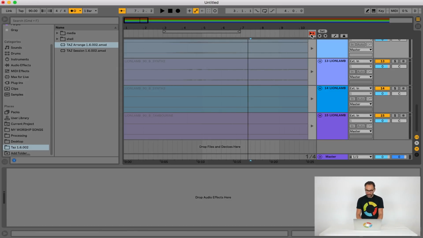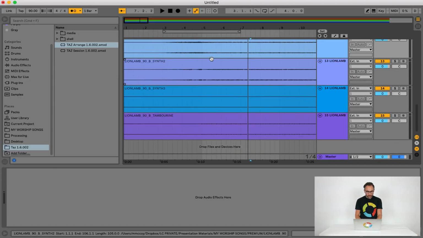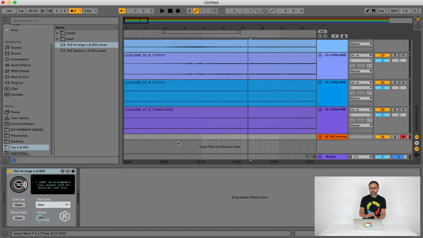Let's go over to arrangement view. I have a song here, Lion and the Lamb. First thing we're going to do is we're going to bring in the Max for Live device for arrangement view. Just drag it in at the bottom. Now this one's going to work differently. Instead of typing in what I want to announce in a MIDI clip, we're actually going to use section locators to announce where we want to go.